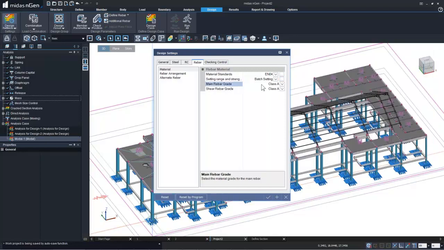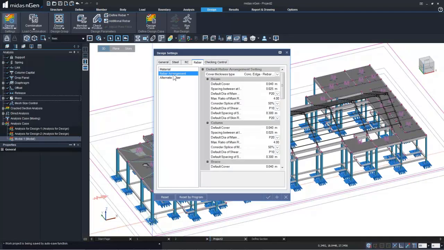All right, so right now it's batch setting, as in the same type of setting is assigned to the entire structure. We have main reinforcement grade as class A, and shear rebar grade as class A as well. We can modify this to BS, and select from here S460, and shear rebar grade as S250. All right, so that's about the material standard, and then the rebar arrangement, which can also be controlled. Like the cover thickness, we can choose clear cover, which will be provided right over here. By default, it's 0.4. We can change it to 0.02, 20 mm.